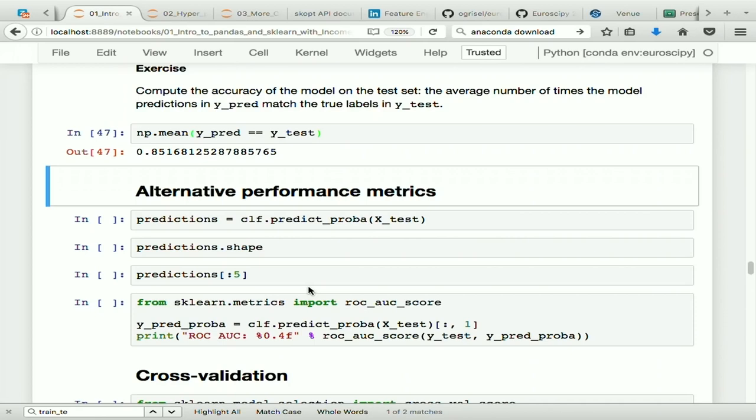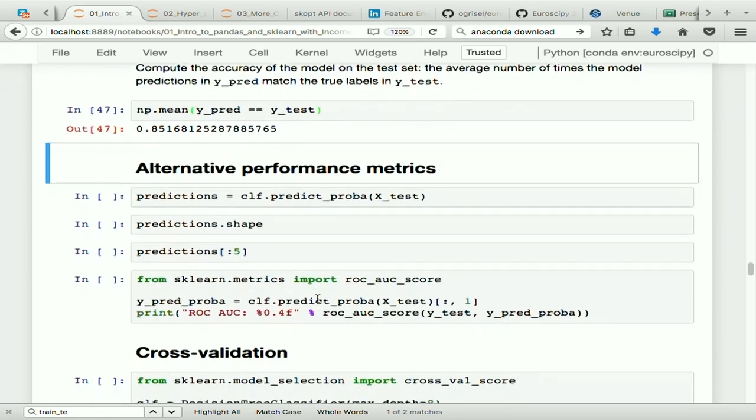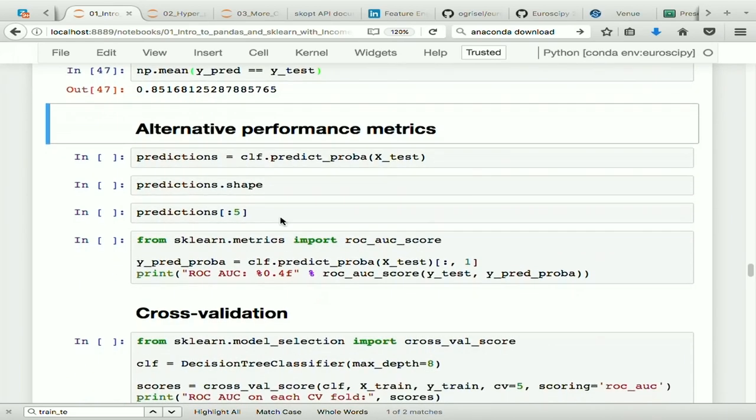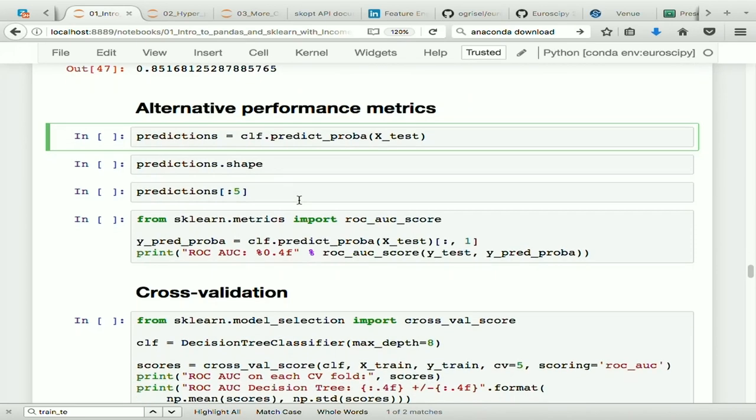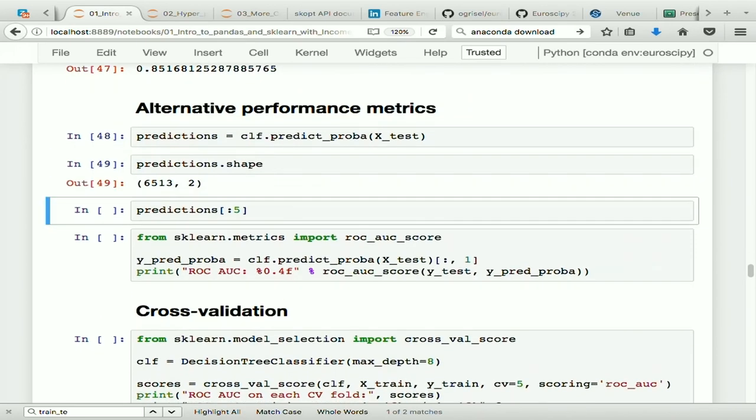So there are alternative classification metrics that better reflect the power of a classification model on imbalanced datasets. Here we will introduce a performance metric which is called area under the ROC curve. And ROC means receiver operating characteristic, I think, which is something from the signals literature. But it's also useful to quantify the performance of classification models.